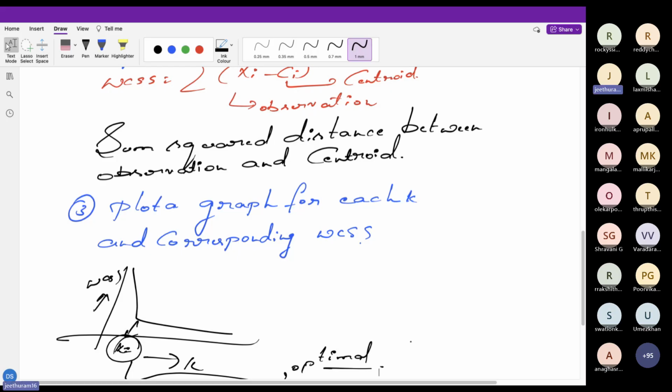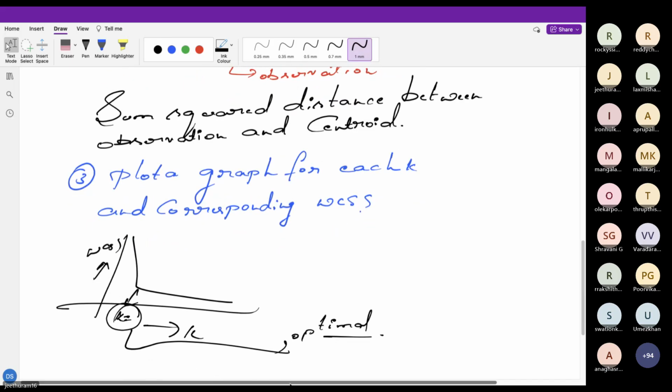Clear? Understood? Okay, this is all about the elbow method. So we'll do this implementation to decide a K value. We'll see what optimal K value it's going to give us.